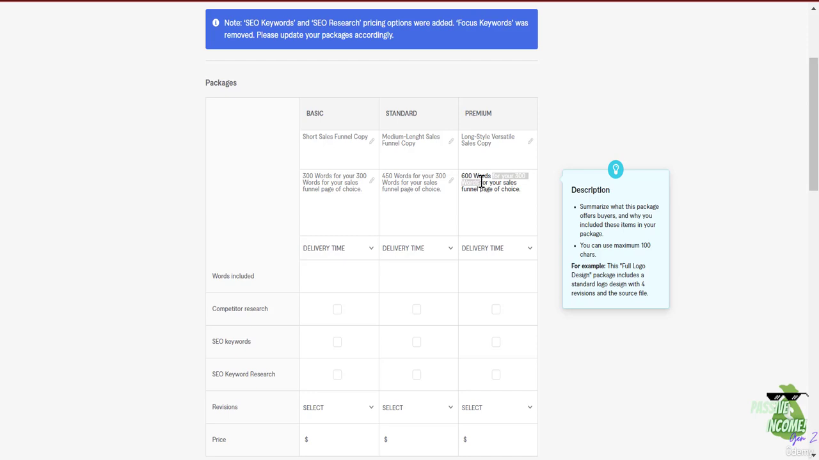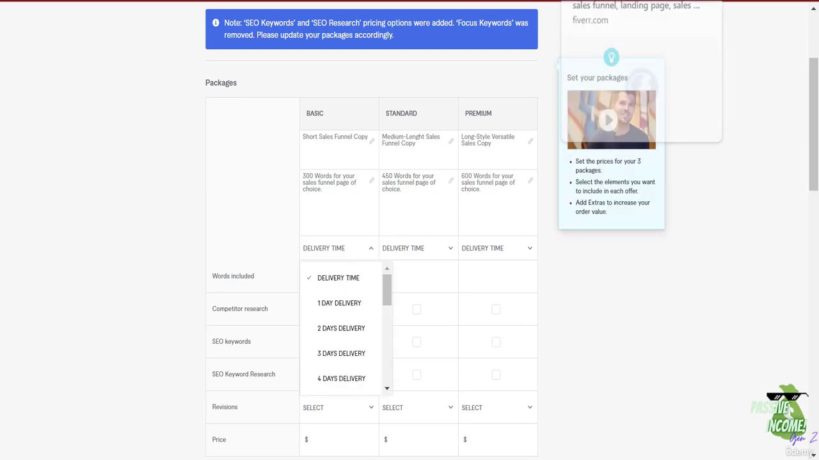Okay, so let's just delete this. 400 words for your sales funnel of choice. So there's something wrong here. Let me just remove the wrong parts. There you go. So let's just remove some spaces here. There you go. Now for the delivery time, I want to check.